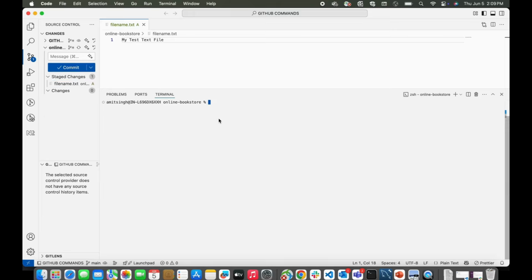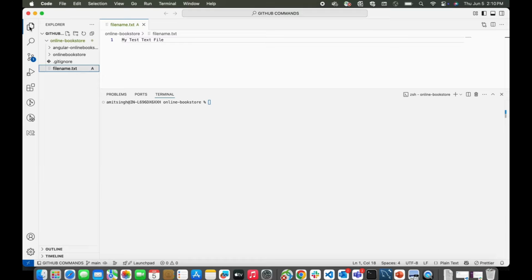Okay, so let's try adding multiple files, or basically multiple changes. We have another command, git add dot, which is used to add multiple files to the stage area. So for the first change, let me add some changes inside this file. This will be my new change, which is not present inside the staged area.